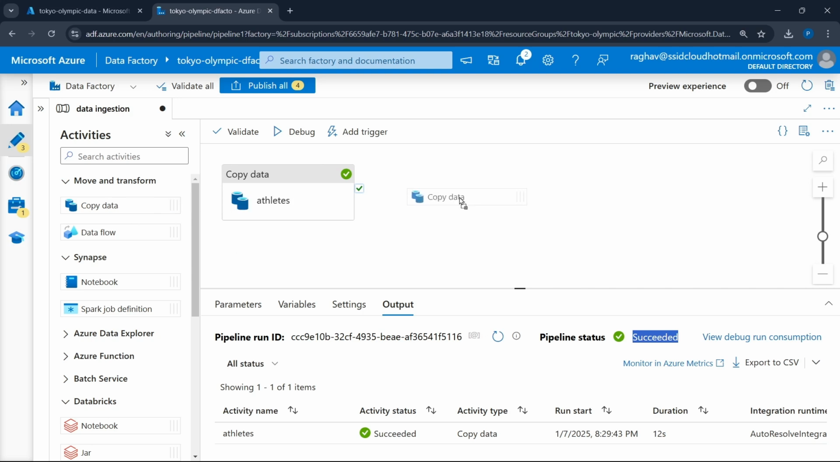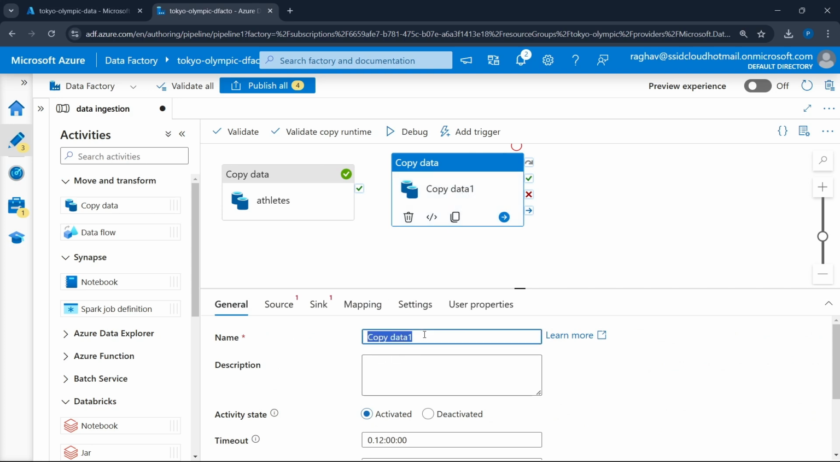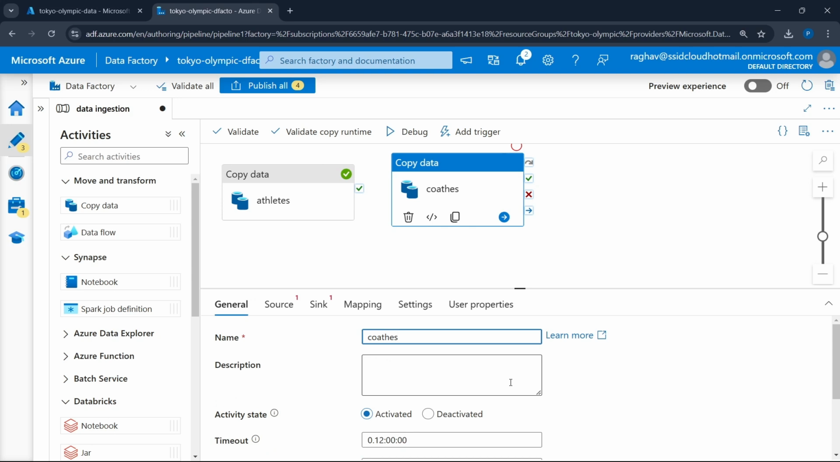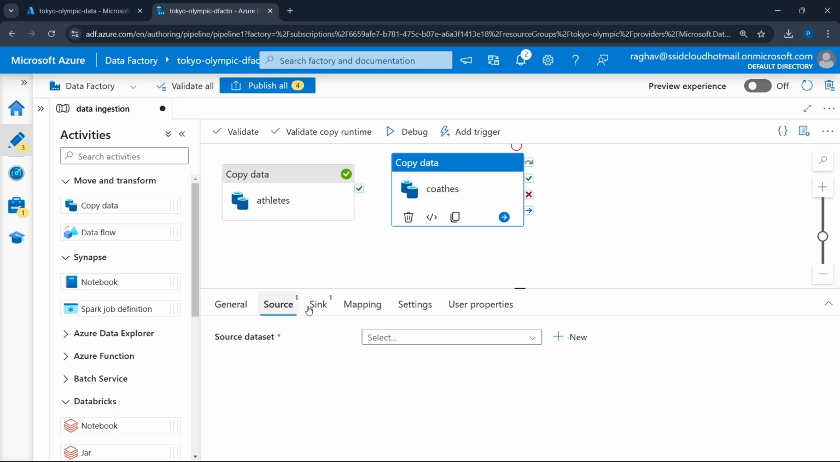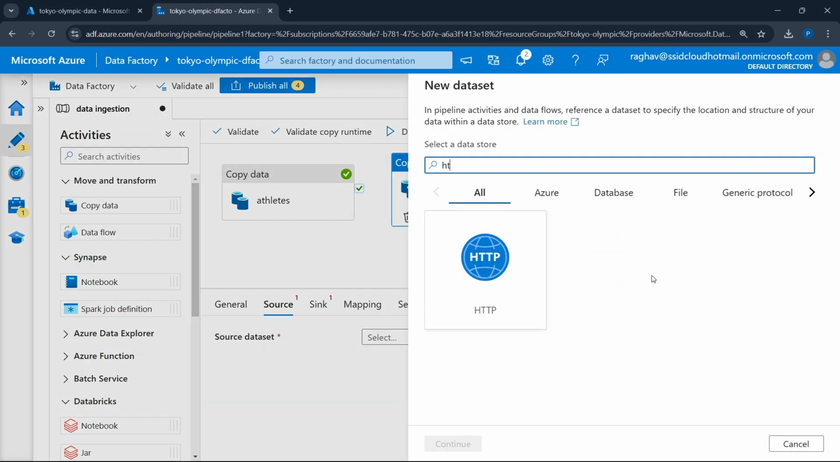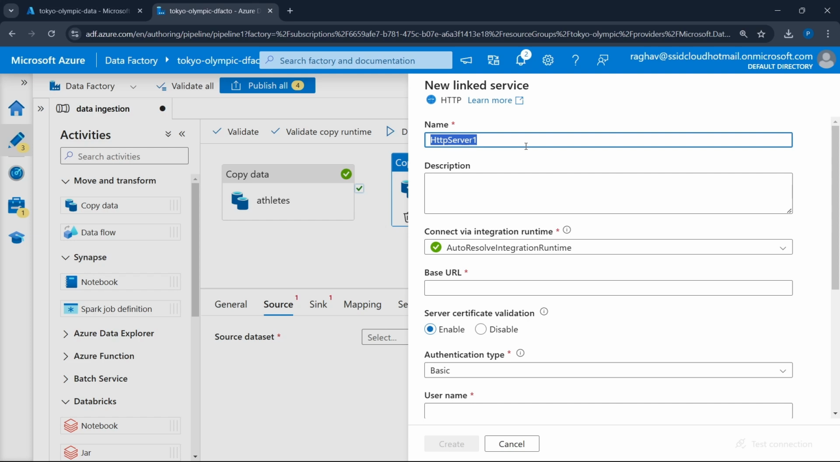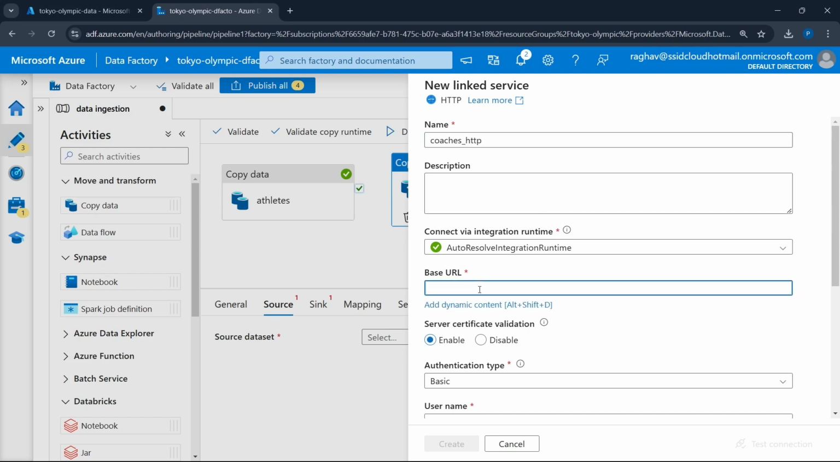So let's drag in a copy activity. Let's give it a name. What the next file was, coaches.csv. I will just, sorry, just coaches is fine. And source, select dataset. Now click on new. It was HTTP. Continue. CSV. Continue. Linked service, new. And here we will give, let's say, coaches_HTTP.